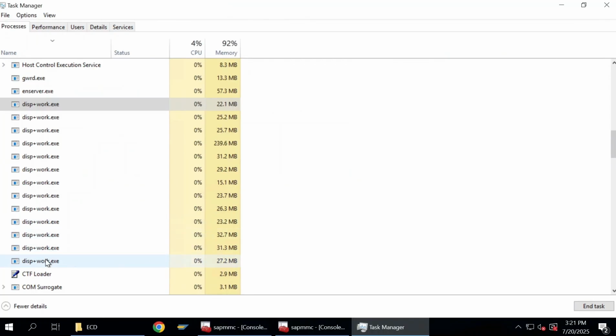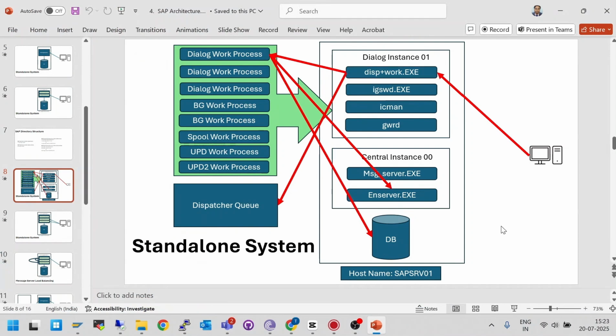Okay, let's count again: 1, 2, 3, 4, 5, 6, 7, 8, 9, 10, 11, 12, 13. Okay, we have one work process extra, right? So what is that work process? That is the ABAP dispatcher. That's why in yesterday's class I told you that I was just running through the slides, but I would come back to this slide to confirm the understanding.